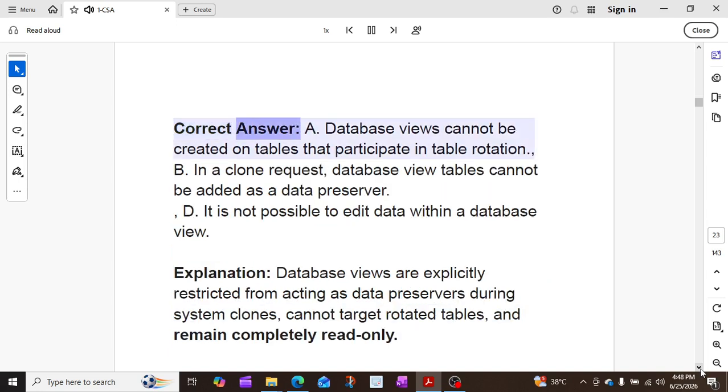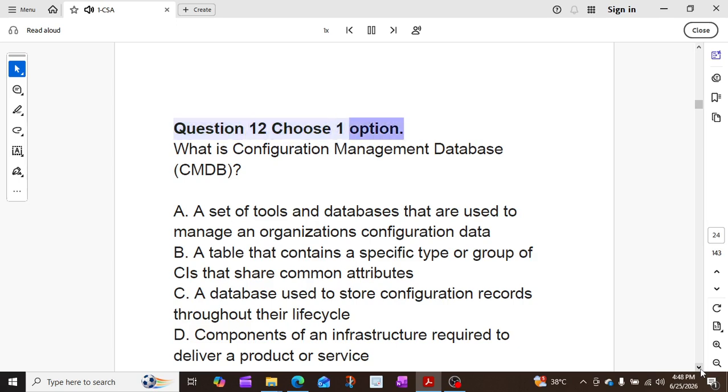Correct answer: A. Database views cannot be created on tables that participate in table rotation. B. In a clone request, database view tables cannot be added as a data preserver. D. It is not possible to edit data within a database view. Explanation: database views are explicitly restricted from acting as data preservers during system clones, cannot target rotated tables, and remain completely read-only.